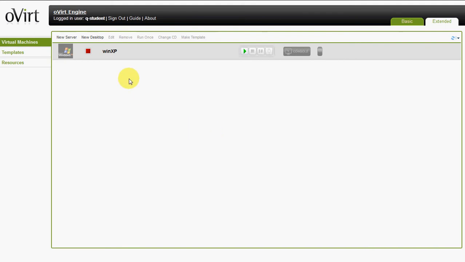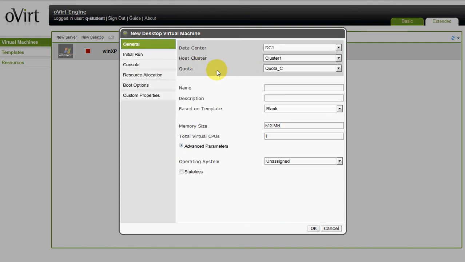As you can see, I already logged in as Q student, which is a member of the Q students list, so I should see Quota C, and here it is. Now when Quota is enforced in the data center, I have to select a quota every time I create a new VM. So let's select Quota C, it's the only one we have, and we call this VM temp1, and we're going to give it 1 GB of memory, and let's click OK.